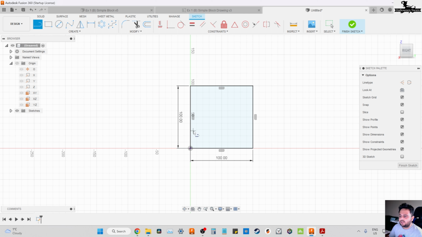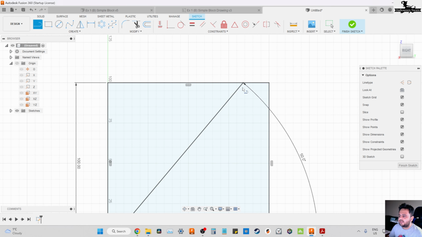Simply go for the line command. Now start with the origin. Now you can do two things. One, you can go for a specific distance and then the angle. So we are going for the angle, which is 50. Now the angle is locked, so we just have to detach over here, and that's it.